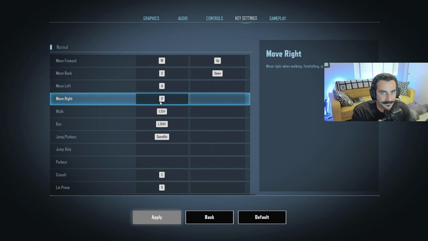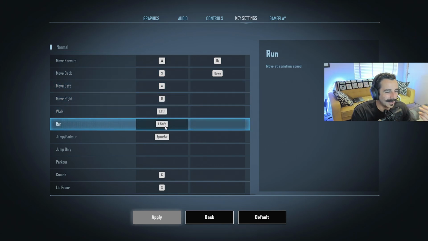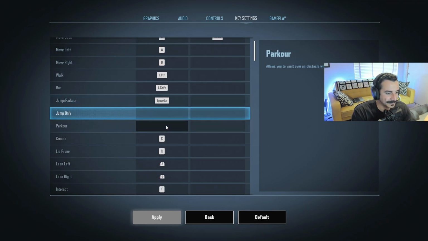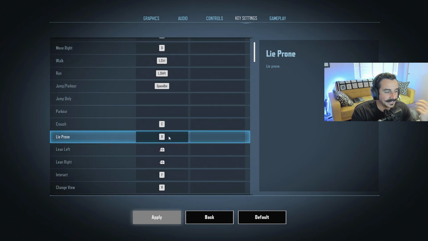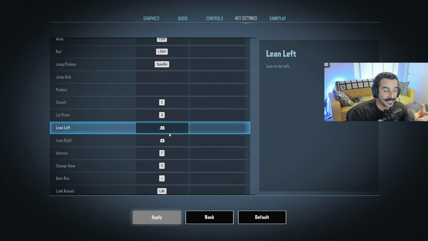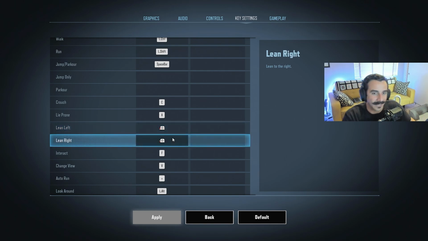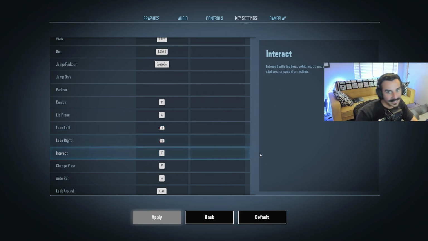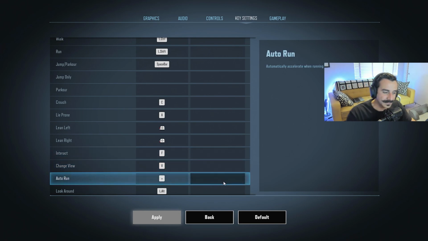WASD, standard. Control, walk, run, shift, jump, spacebar, things like that. My crouch is C, lie prone is X. Now my lean left and right, I did change to my mouse. I just find it to be very, it just flows better, right? So like I can lean right and then also be strafing left. I could be doing all these different options because I have my lean left and my right bound to my mouse. I've had that for years and years.